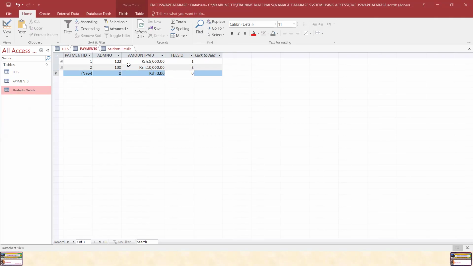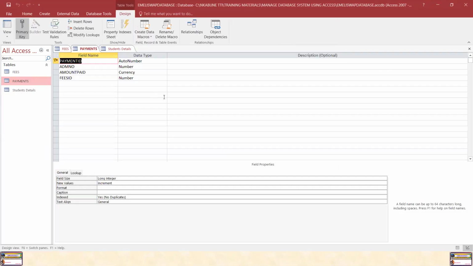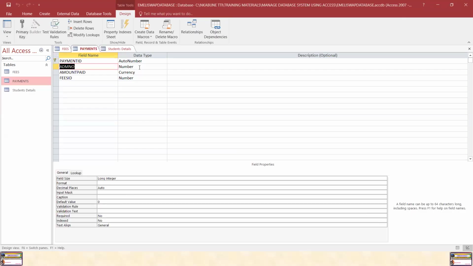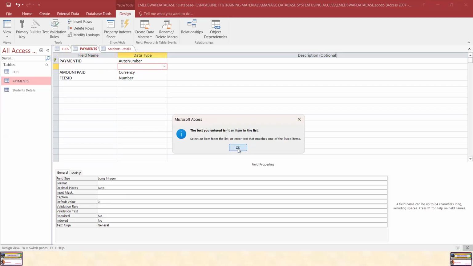So let's do a slight change here. Under payments, we can open it in design view, and then we can remove the admission number from here because the payment ID is already there. So we can delete this.